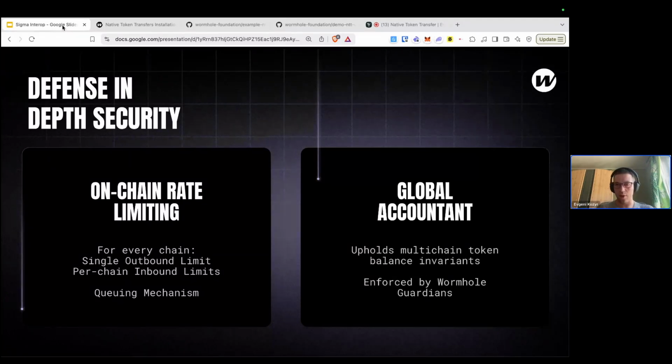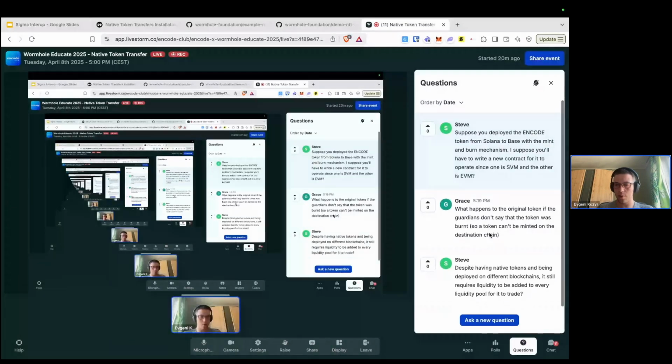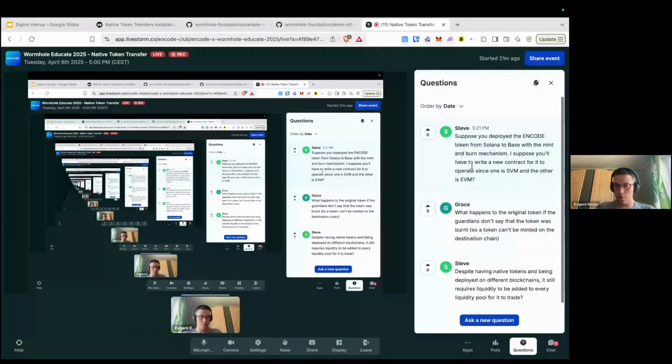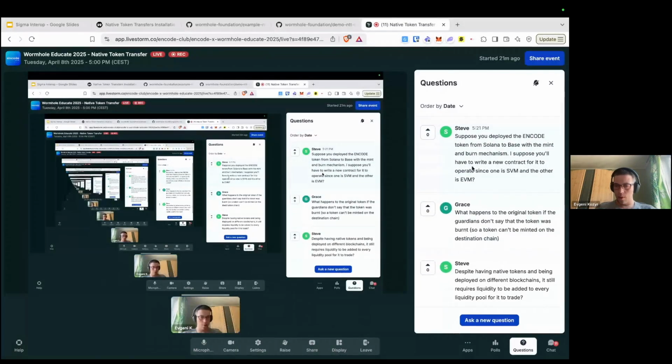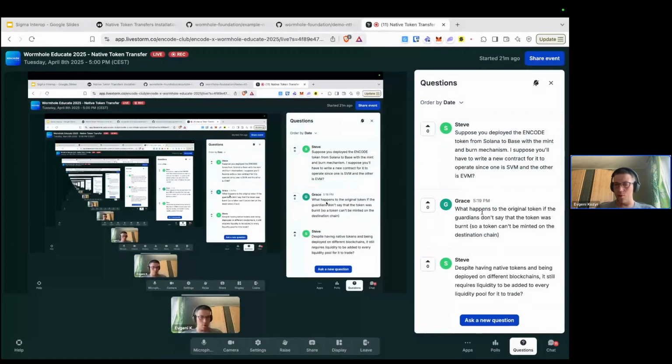Let's look at questions really quickly. What happens to the original token if the guardians don't say that the token was burned? So a token can't be minted on the destination chain. Good question. What happens to the original token if the guardians don't say that the token was burned?